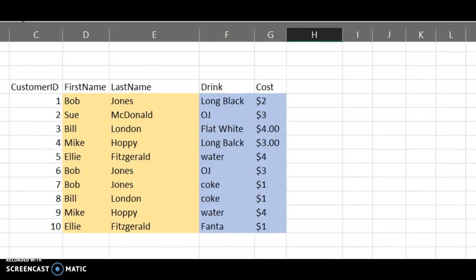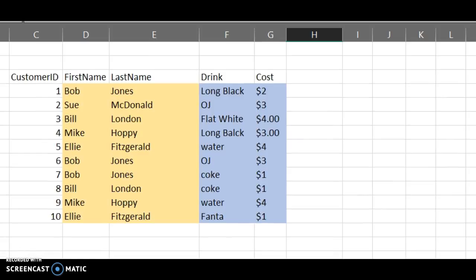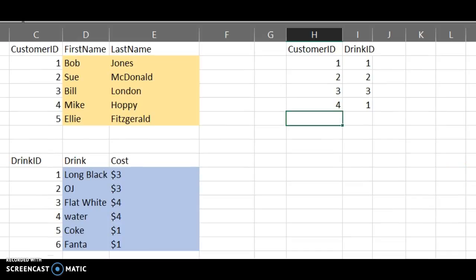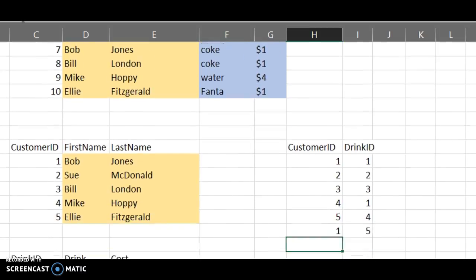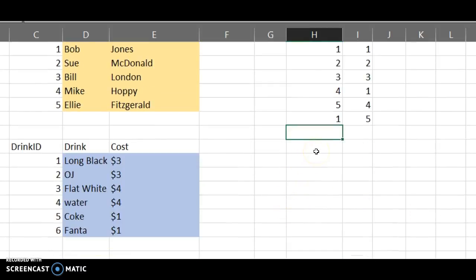Right, what else do we have in that database? Ellie Fitzgerald with a water, Bob Jones with an OJ, and Bob Jones with a Coke. So Ellie Fitzgerald is customer ID 5. She wanted a water, which is drink ID 4. And Bob Jones, who is customer ID 1, wanted a Coke, which is drink ID 5. And what else did he want? An OJ. So Bob Jones, customer ID 1, wanted an OJ, which is drink ID 2.